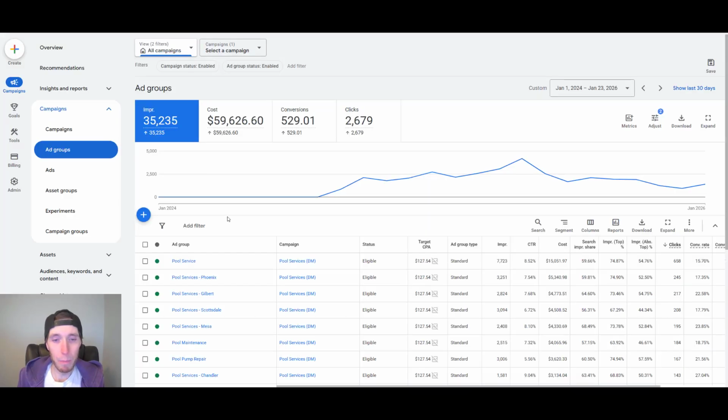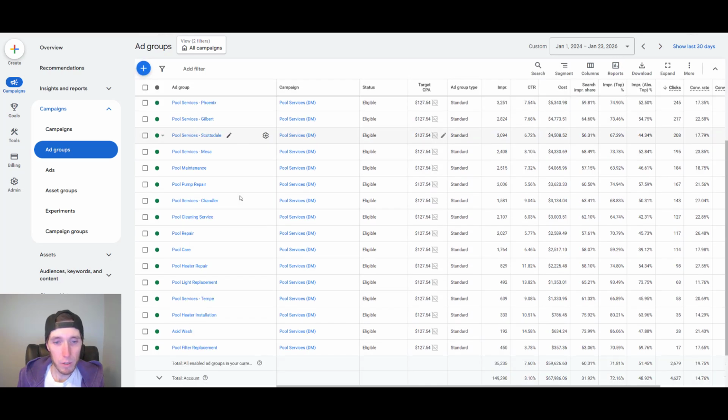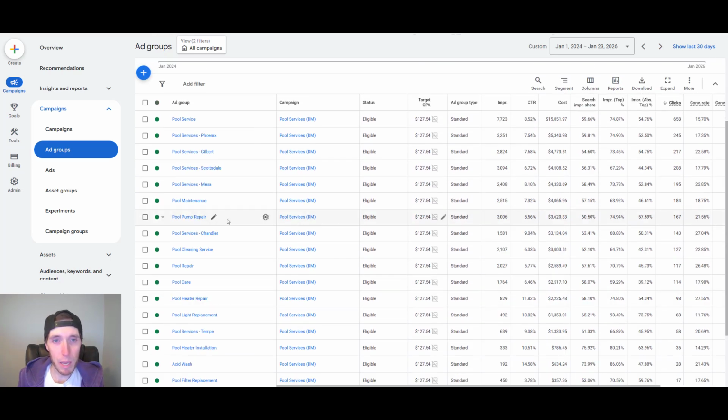And really quickly, I'll jump back to this live example that I had. This is a pool service client. You can see all the different ad groups that I have in this campaign. And going back to the keyword idea, each one of these ad groups has themed keywords. So the main pool service ad group is just going to have pool service keywords. The Phoenix ad group is going to have things like pool service Phoenix, pool service in Phoenix, pool service company Phoenix, stuff like that. So all the geo ad groups are going to have geographical keywords.